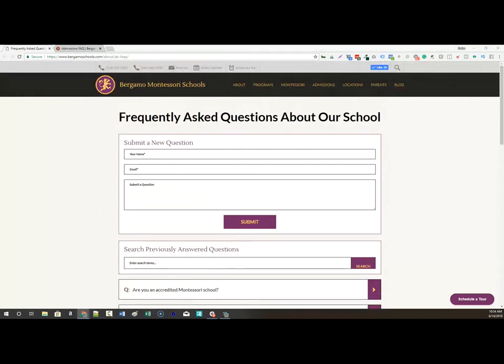We want them to be observing. We want them to be getting a sense of the school and having a specific feeling rather than thinking about getting answers to questions.